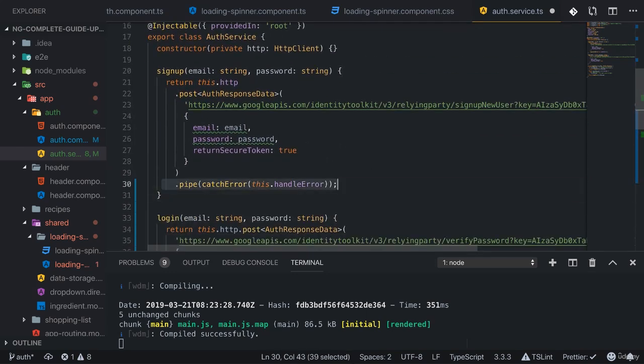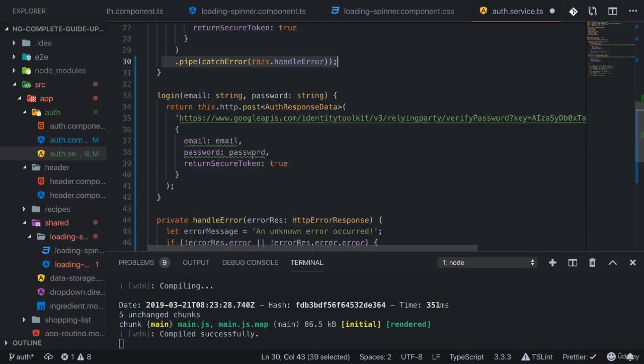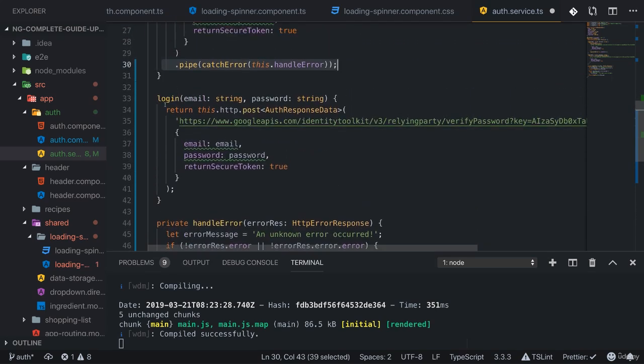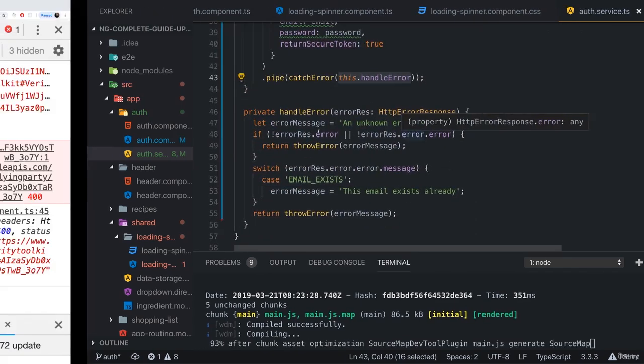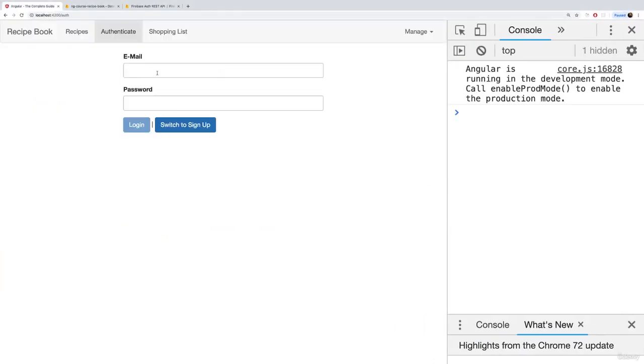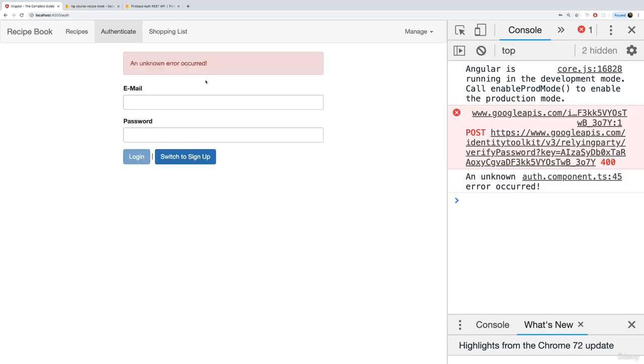So now we have this central place for handling errors, or this central function, and we use that here. We can now use that same pipe with catchError on our login observable here. So there I add that exact same pipe. This means that this handleError function now runs for both observables that are related to signing up, as well as for observables that are related to logging in. And therefore now if we save this, we should see a different error message if we try to log in with a user that doesn't exist. Now we see an unknown error occurred.